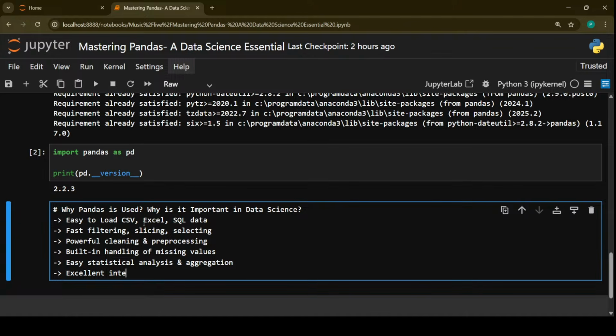Now, this feature, let me first write it: the integration with NumPy, Matplotlib, and Scikit-learn. First of all, NumPy we have already seen. Matplotlib is a library used for data visualization, and scikit-learn is a machine learning library where machine learning algorithms and models are present. Okay, now, excellent integration with NumPy, Matplotlib and scikit-learn.